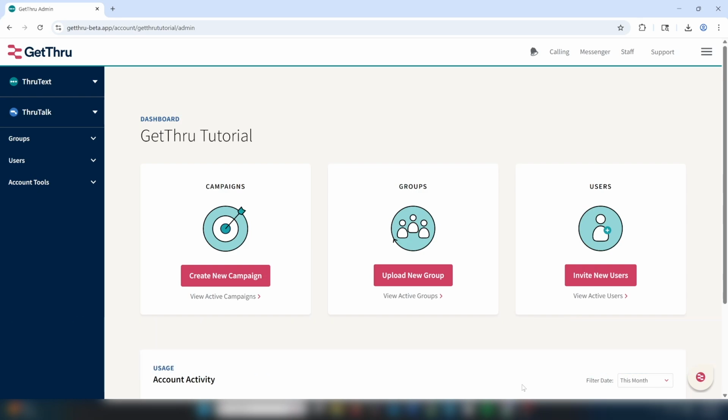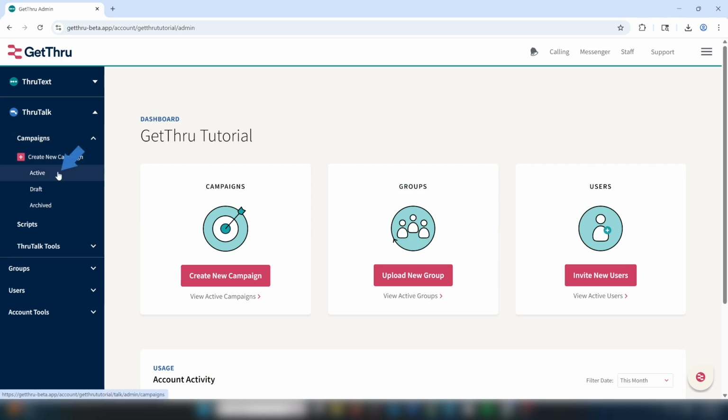Let's begin by reviewing the ThruTalk campaign-level exports process. Start on the Campaigns page and make a selection from the ThruTalk section of the left sidebar. You can create campaign exports for both active and archived campaigns. This means you don't need to keep your campaigns active to retrieve your data. Once your campaign is complete, you can archive it and still access your data at any time.